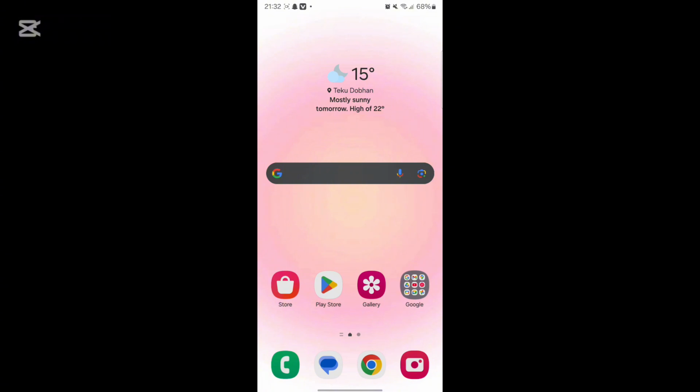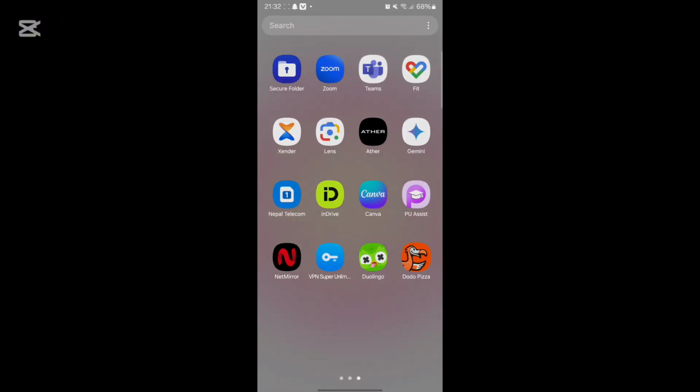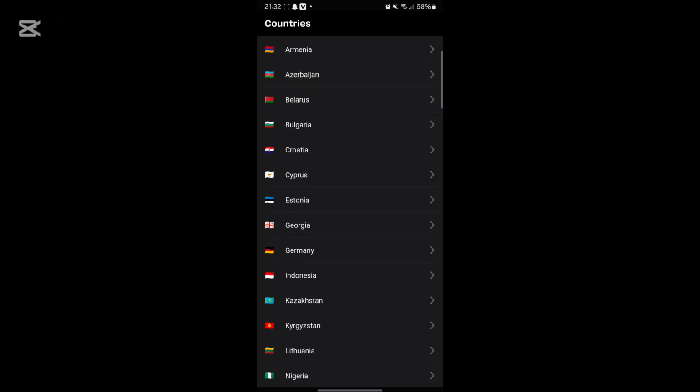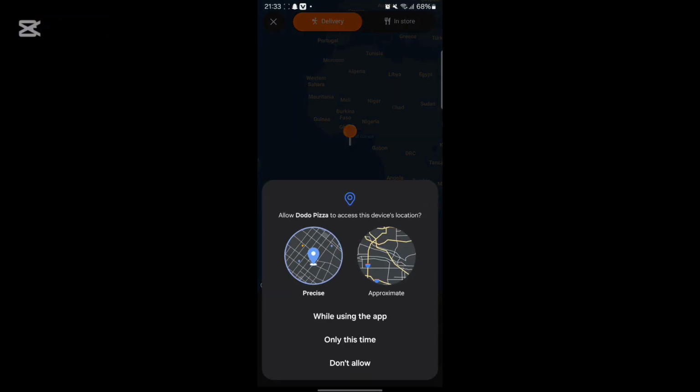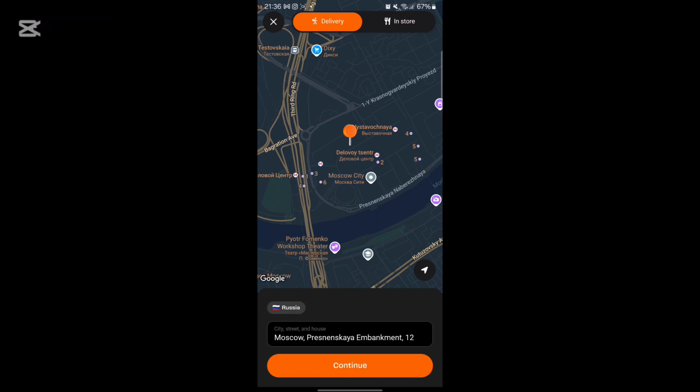So for this, all you need to do is simply tap open your Dodo Pizza app. So once you open it, you will end up in this kind of interface. So here, simply select the country you are from. And once you have selected it, you will end up in this interface where you need to type in your location as well. So once you have selected the location as well, hit the continue button.